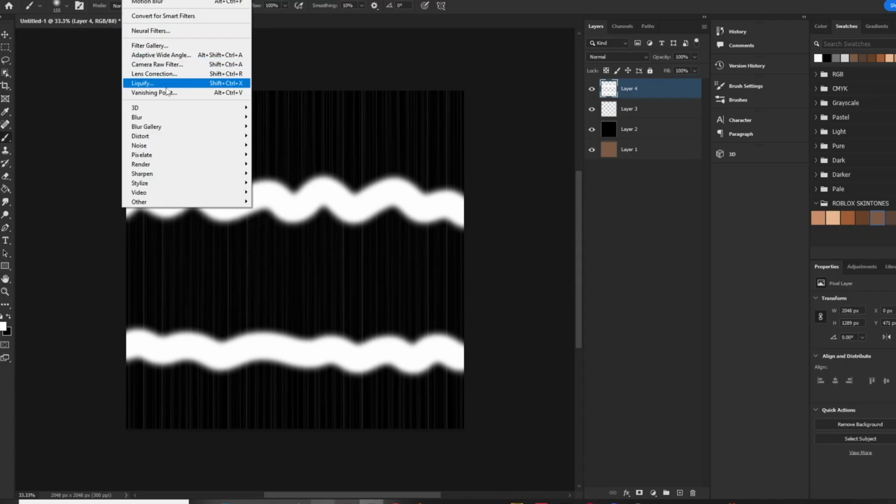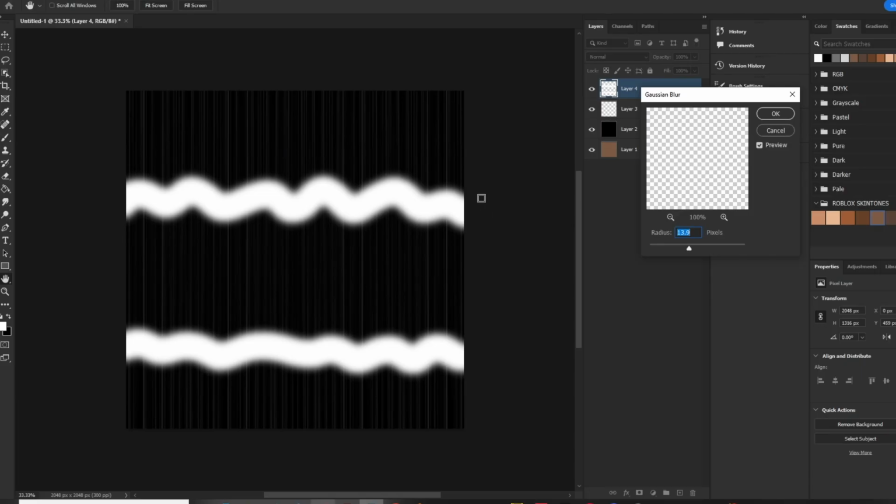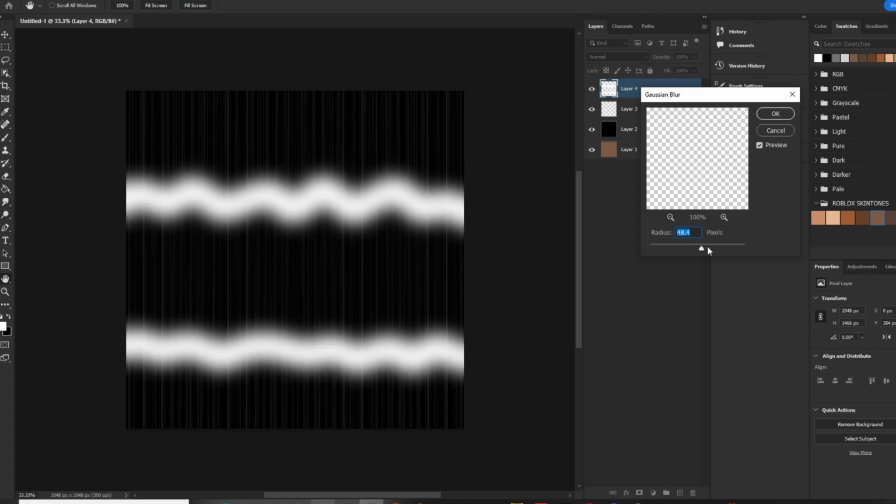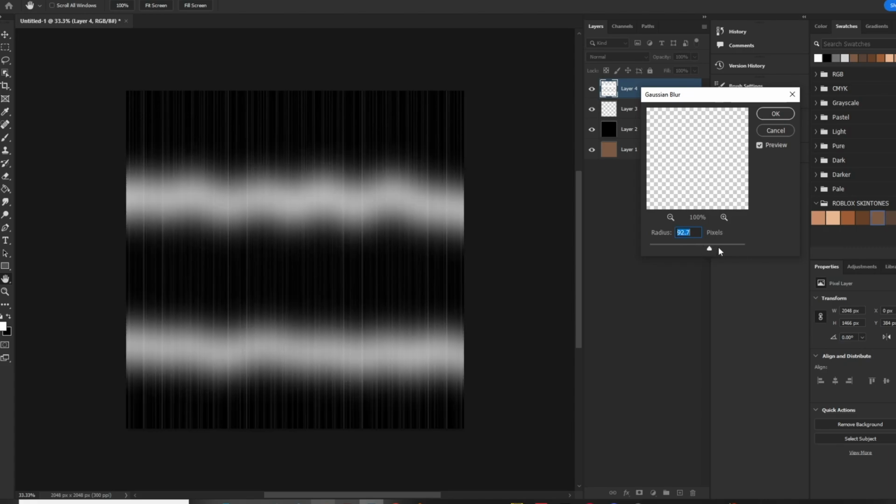Filter, blur, Gaussian blur. You need to make sure your software has Gaussian blur, but most software already has it, so I don't think it matters that much. You probably already have it. Turn it up till it's something like this, maybe like 85, and press OK.